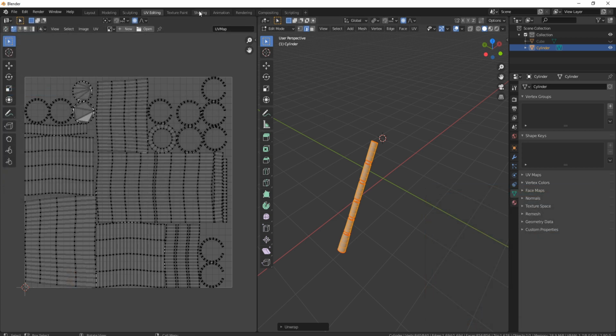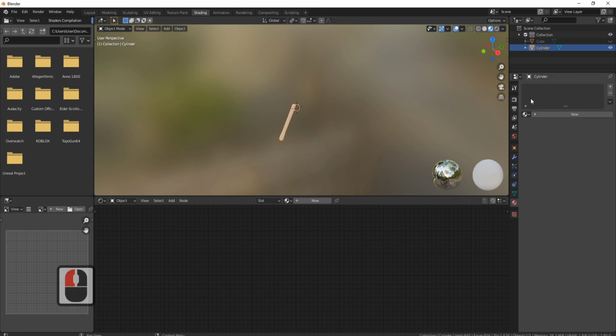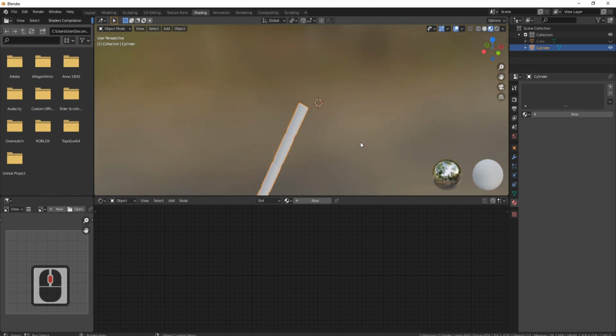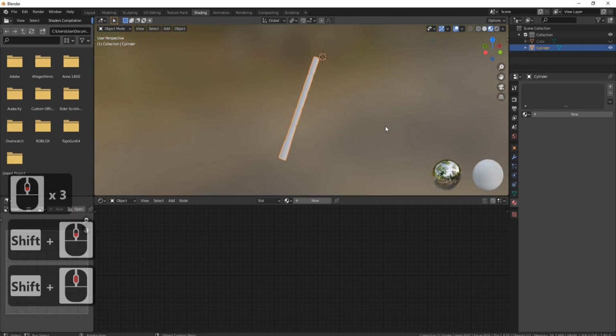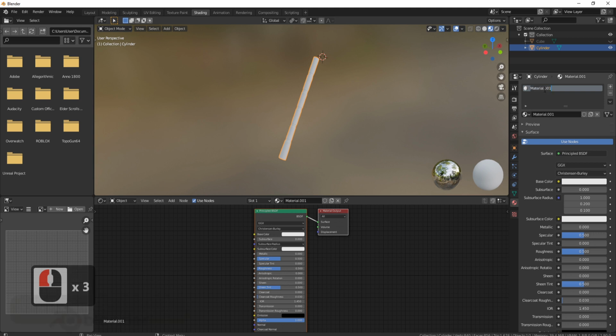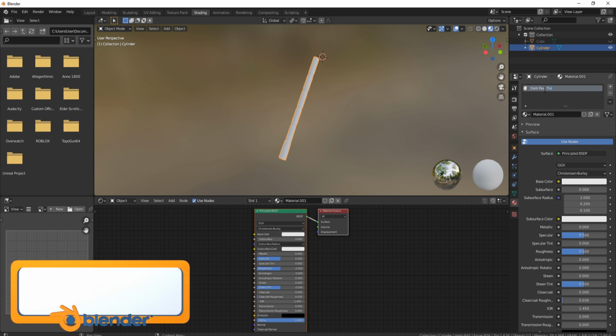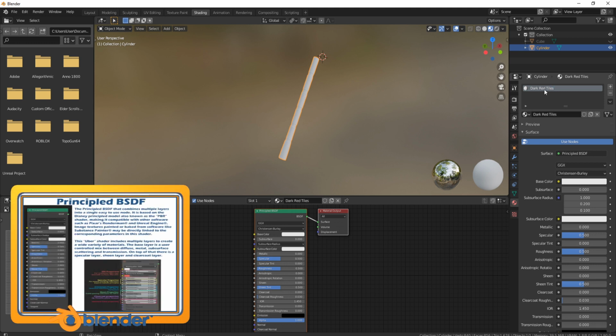Now, let's come over to our shading panel. Let it load up. And now we'll come over to our material, which is this button here, and then let's zoom in a little bit and see what these textures are going to look like. So I'm going to press plus, click new. I'm going to call this dark red tiles, like so.